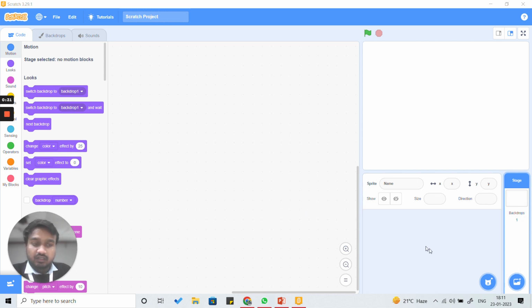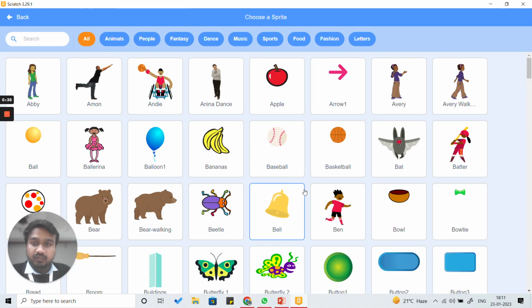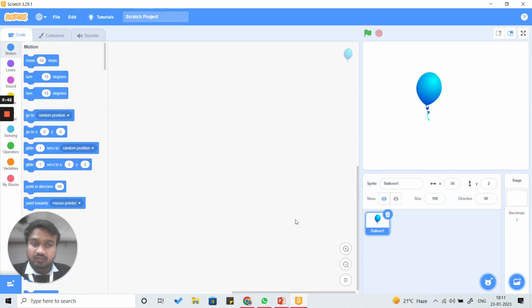So first, we are going to select a sprite. We'll click on the sprite option, and we'll select a balloon. Now we have a balloon on our stage. All right. Now how are we going to change the size?